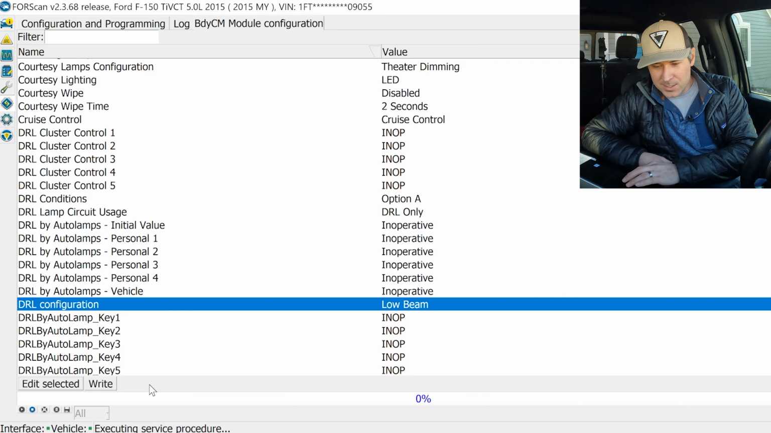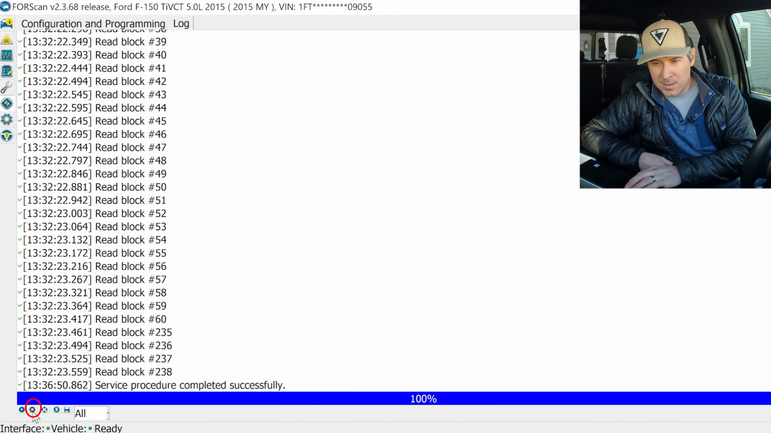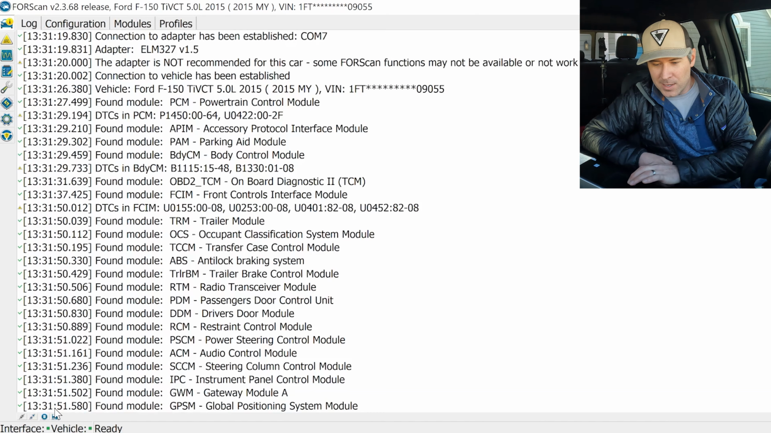So once you're done here, you'll hit stop and go back to the configurer and disconnect from vehicle. And it's as simple as that. That's how you can change your vehicle to turn the daytime running lights off or on, depending on your needs.